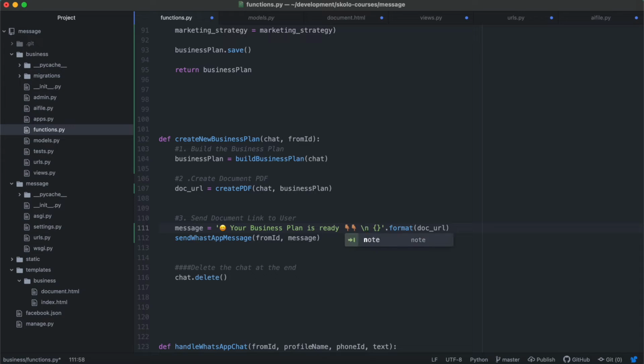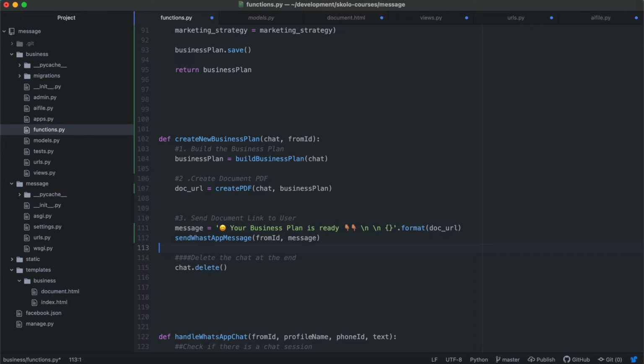Okay, new line, so that you can sort of see the URL under a new line. Okay, your message is ready. We can actually send that WhatsApp message and then we can delete the chat. If the person starts chatting again, it's going to be a completely different business plan.